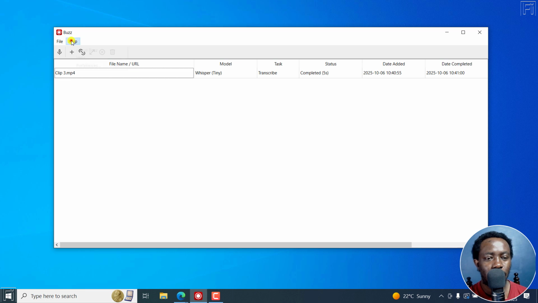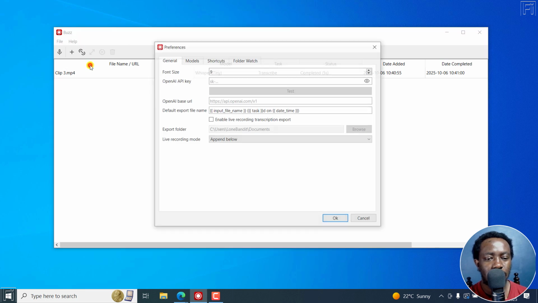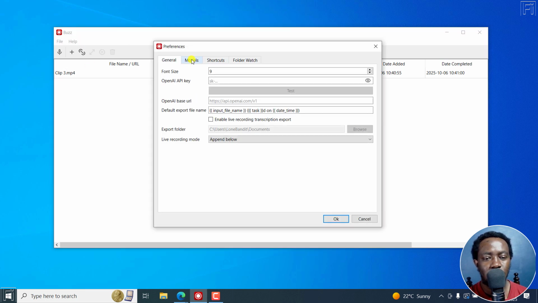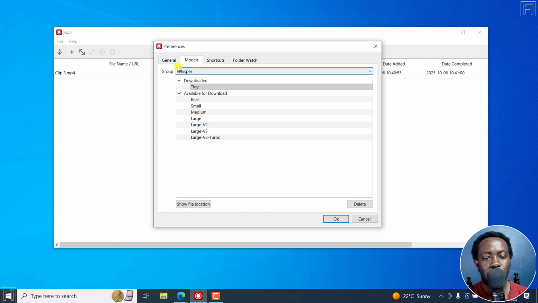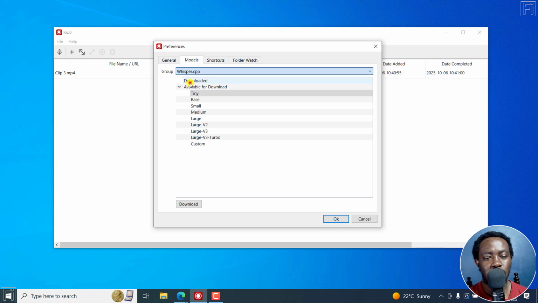Now, I'll click on help, go to preferences, and from here, I'll navigate to the model section and you'll see a couple of options. We've got Whisper, Whisper CPP, Faster Whisper. Let's say we are going with something like Whisper CPP. And from here, you can see all the available models for Whisper CPP.